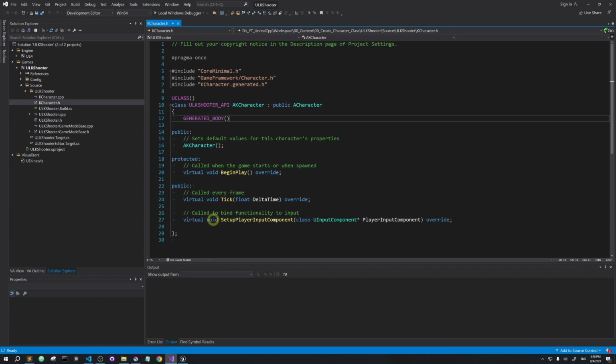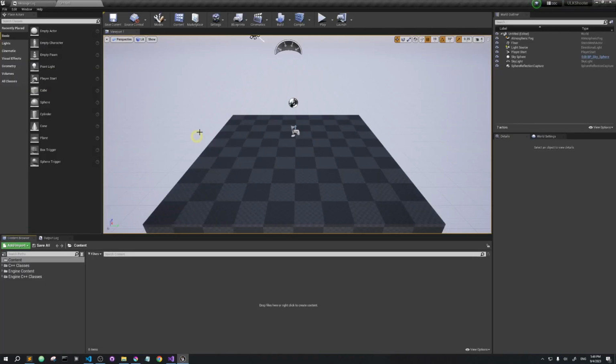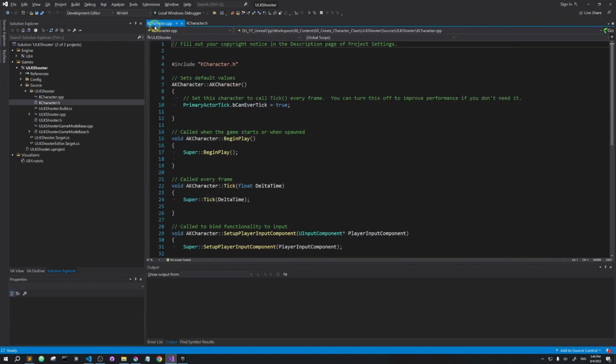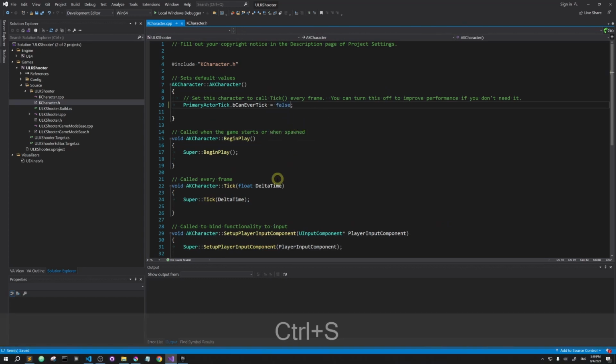show you how we compile our C++ code. Before we compile C++ code, we need to close our editor. Okay, let's say we modify something. This is KCharacter.cpp, this is .h. Let's say I modify something. Maybe I modify this, I change this to false.